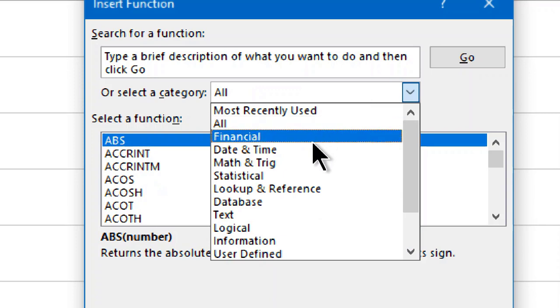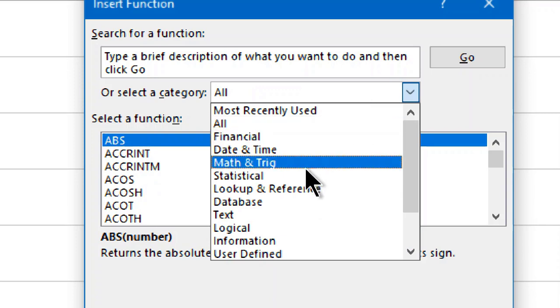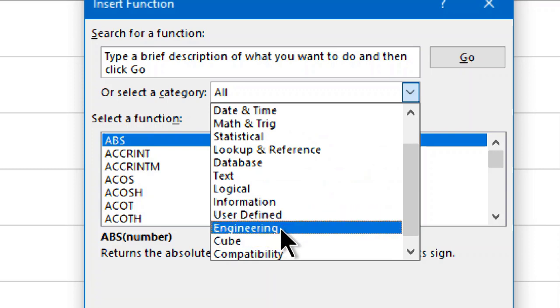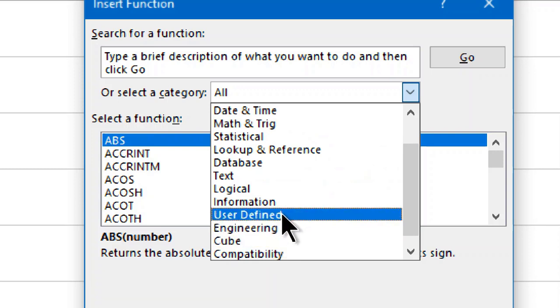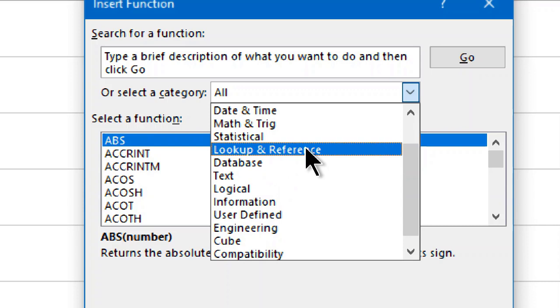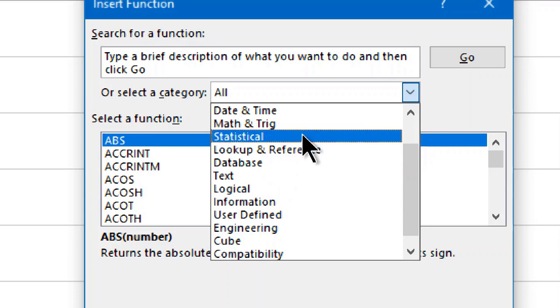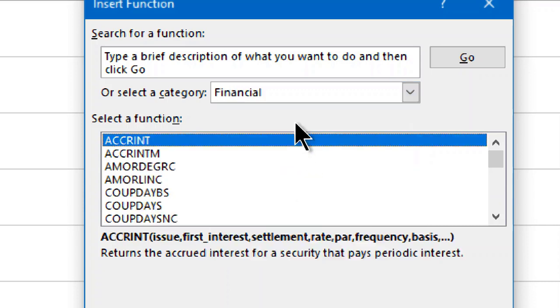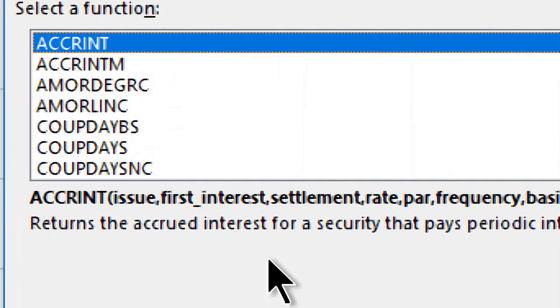Go by category. Now, if you are a finance person and you never need to touch, let's say, engineering functions, then you can skip this. Unless it is absolutely not relevant in your field, all others are relevant unless proved otherwise. So let's take one of them. Now what do you do? It shows you an alphabetical list, and whatever is highlighted, it shows you a one-line description of what that function does. Read that line.